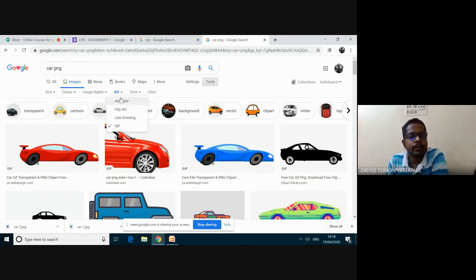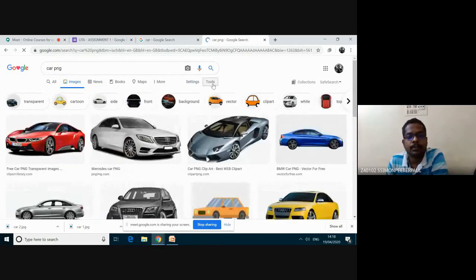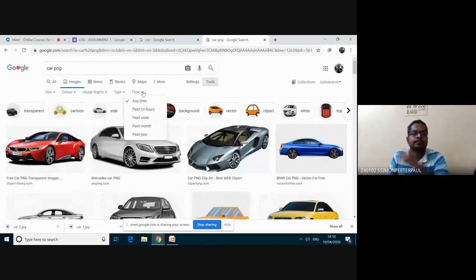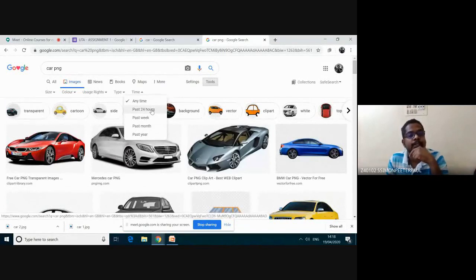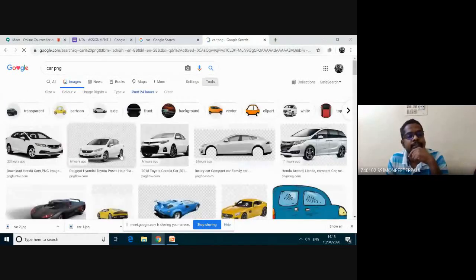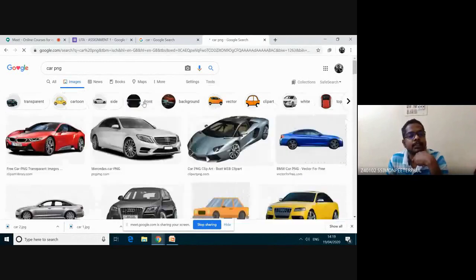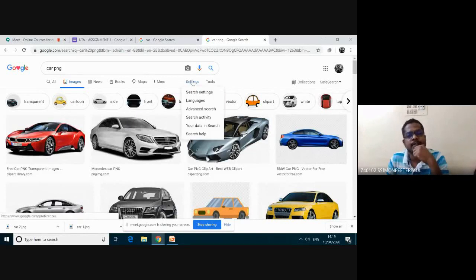And then when you are going for the fourth one, this one is time. Using this, you can select latest cars which have been uploaded for the past 24 hours. These are the images uploaded. I think we can go for any time. That will be fine.